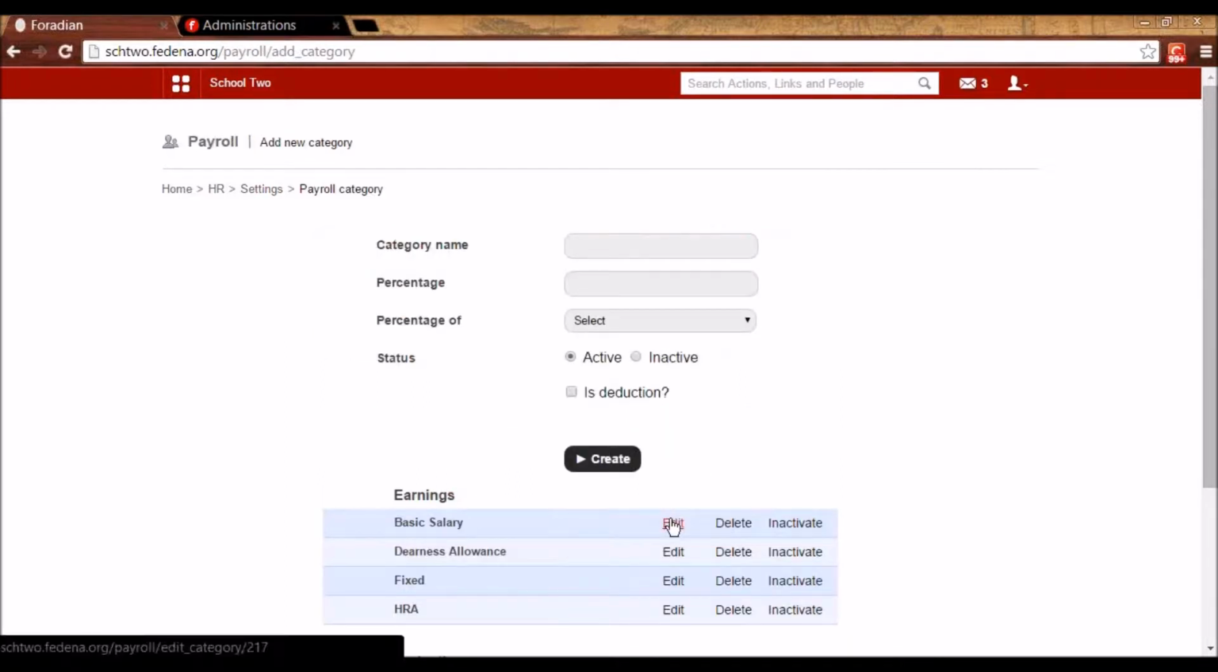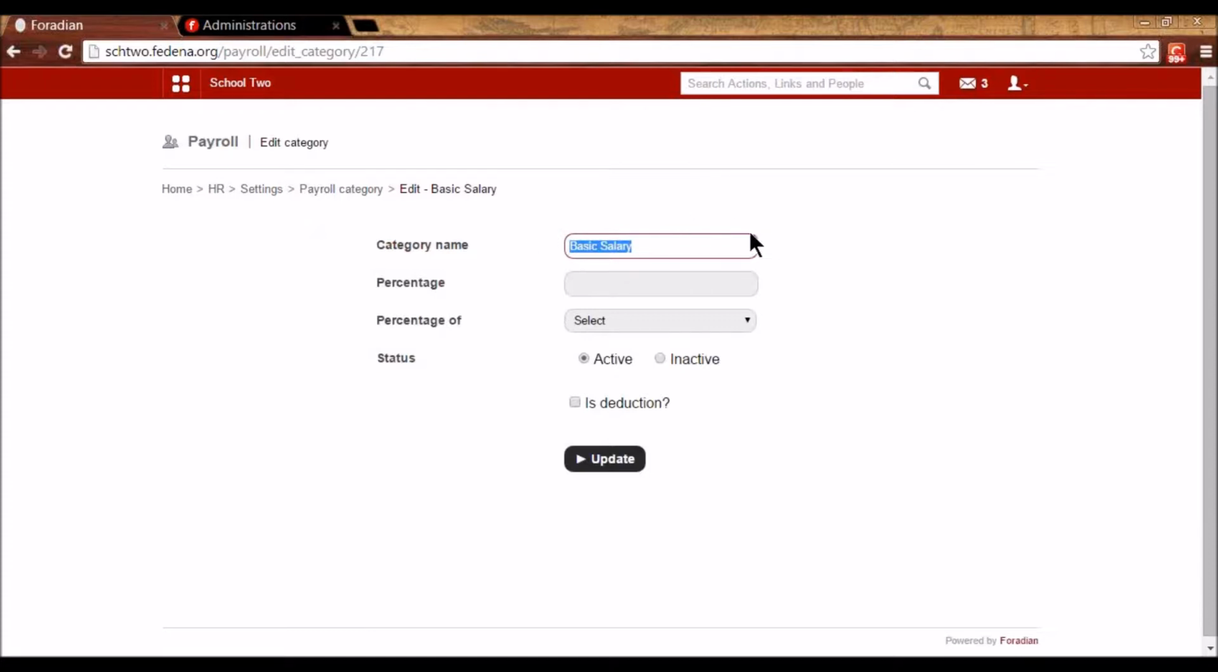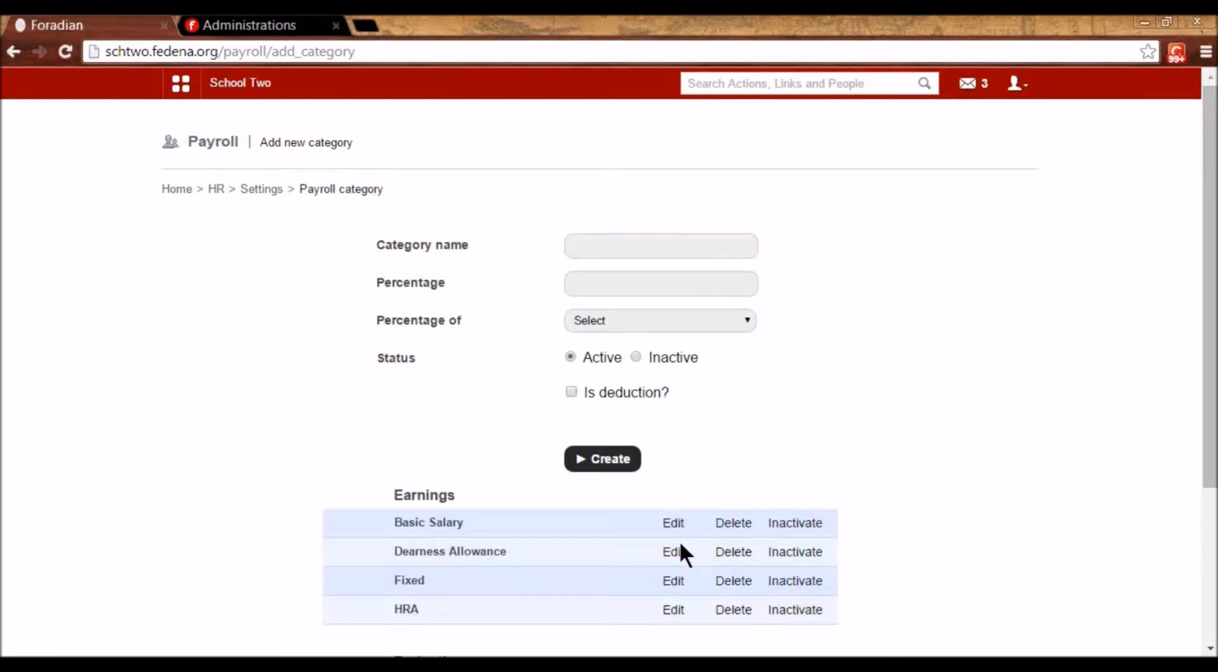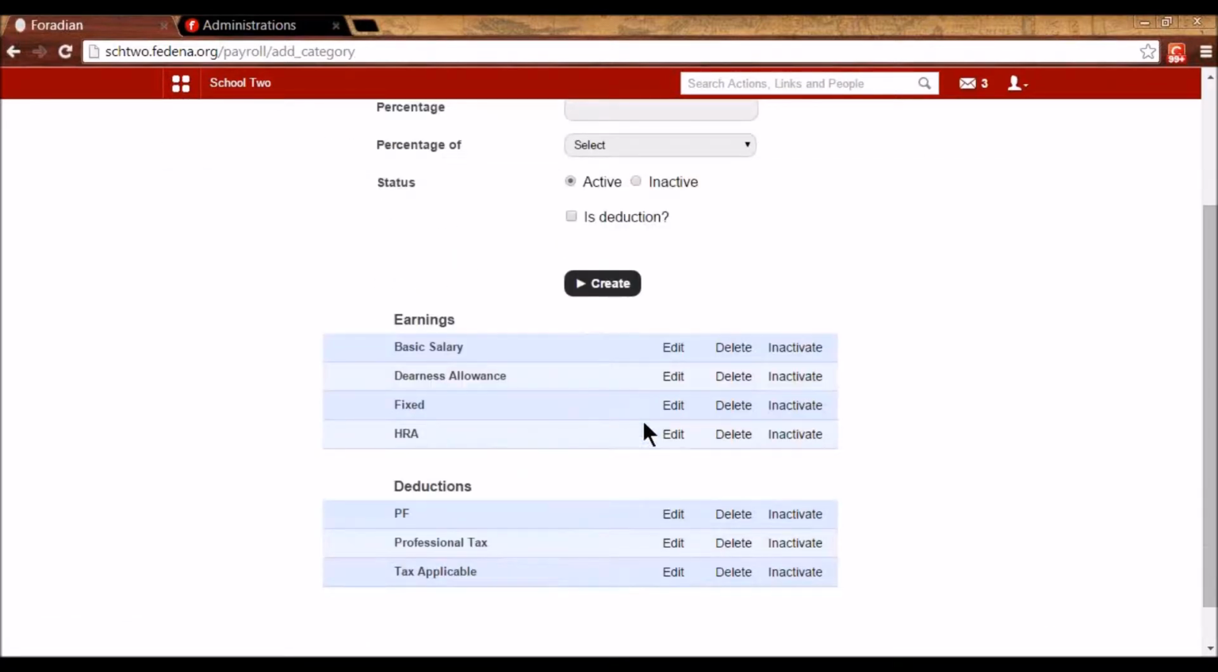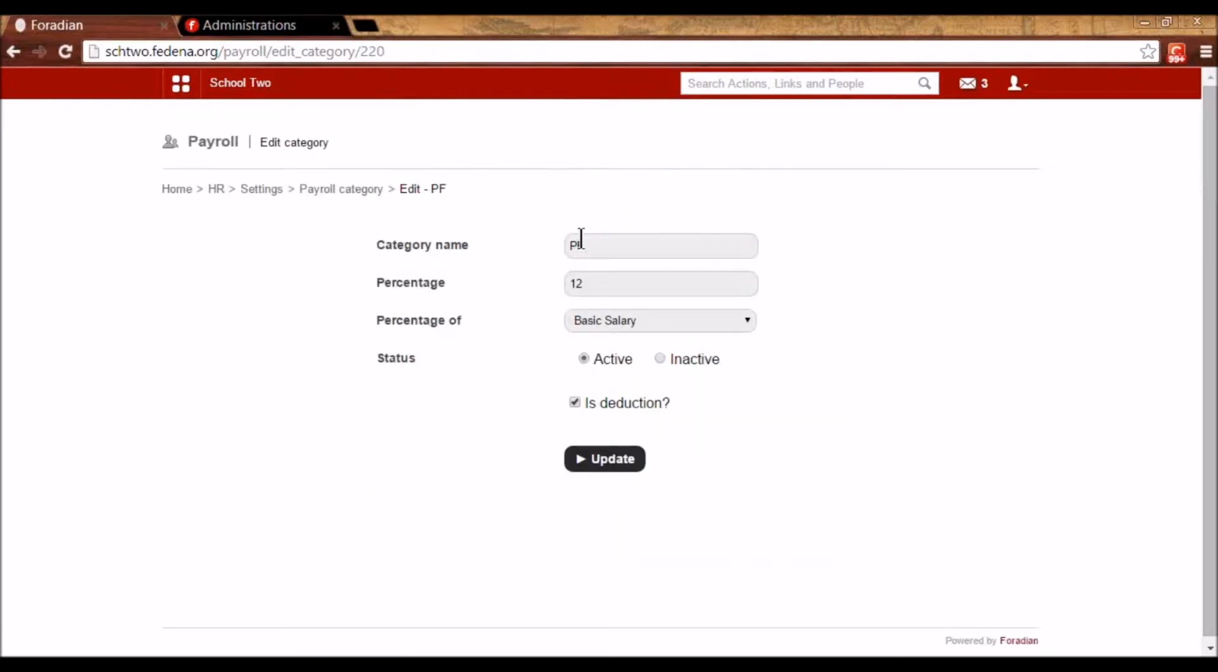For example, I've created here basic salary as a fixed component. Do not mention anything in percentage and percentage off when you're creating a fixed component. And if it is a deduction, you can check it. Otherwise, uncheck this. Then we have another category, which is a dependent component on basic salary. And since it is not a deduction, I'm not checking this. So in this way, I've created earnings and deductions will be coming separately. Deduction is the same thing, but I have to check is deduction here.